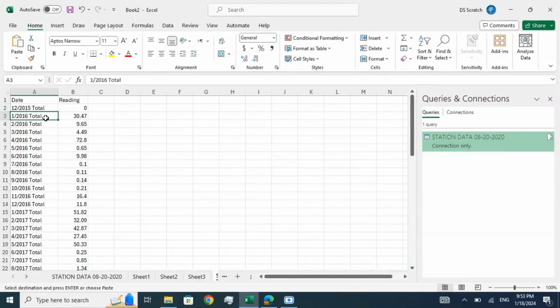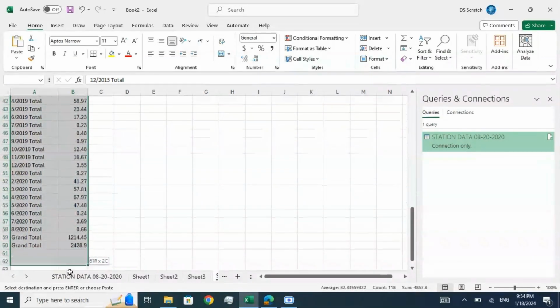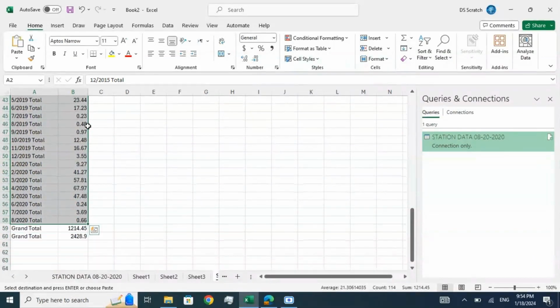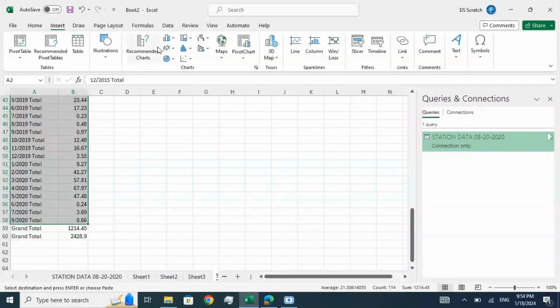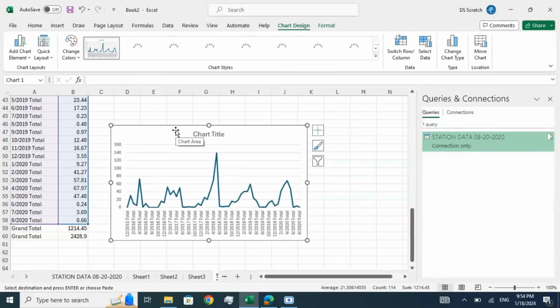Okay, for January 2016 it has rained around 30.47 millimeter. For the February it was lesser, it was 9.65. Actually we can plot this also. If you select all this, scroll down, we don't need grand total, you can just go to insert and you can just have a look to the trend how it changes.